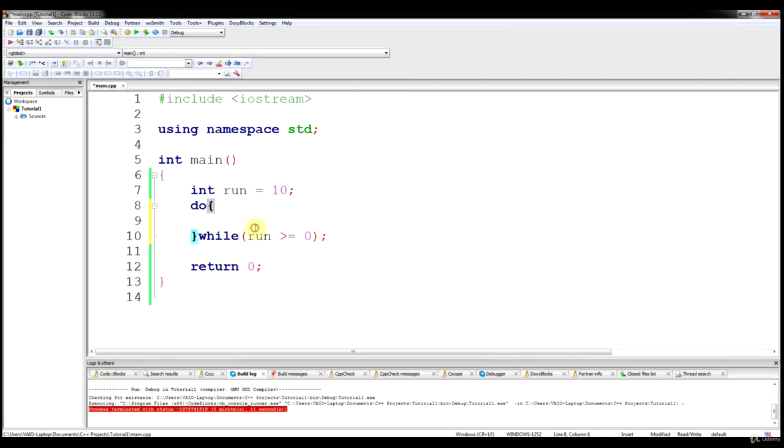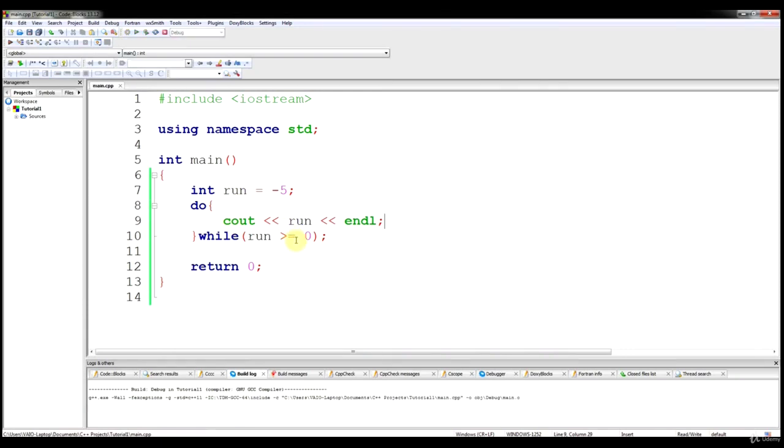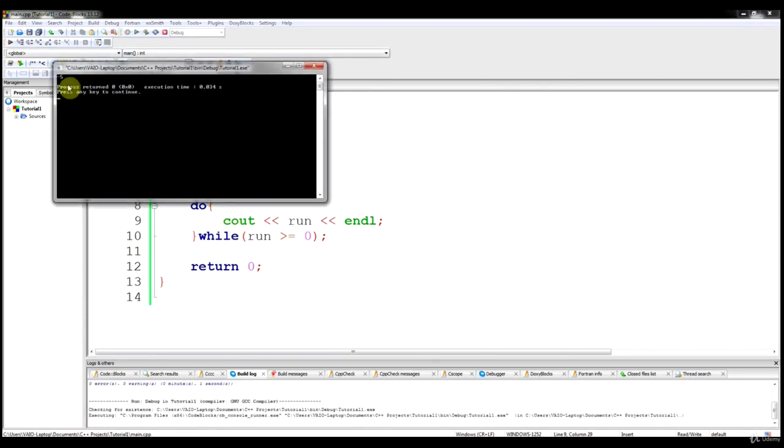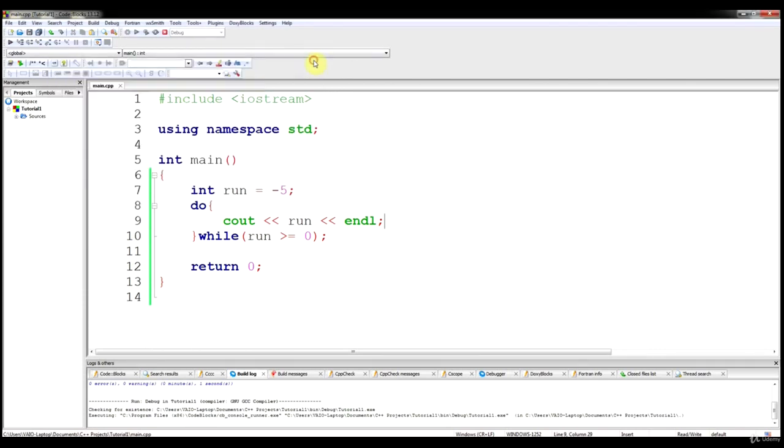So let's see what the difference is between this, having your condition checked at the end of the code rather than the beginning. Well, the difference is this. If we set run equal to -5, obviously it's not greater than or equal to 0. But the difference is that this code will always run at least once. So I'll show you what I mean. Even though run is less than 0, when we run this, the code will still get run once and it shows it's -5.